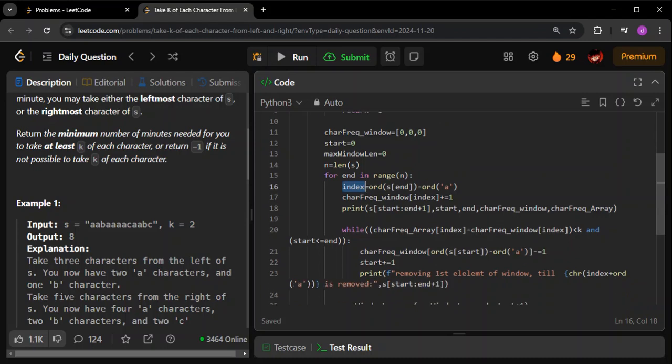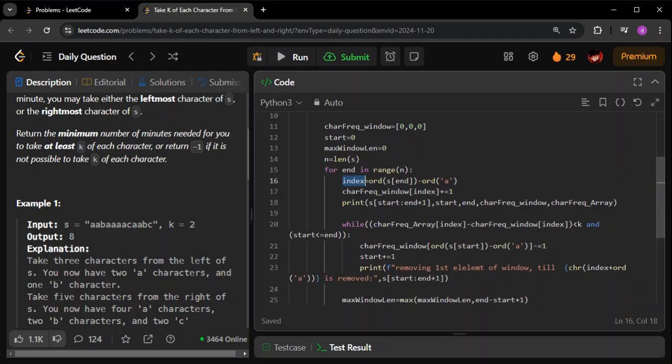What I'm trying to do is first include it in my current window. So for the char frequency of the window, I'm adding to that particular variable's frequency. After this, the print statement is for you.